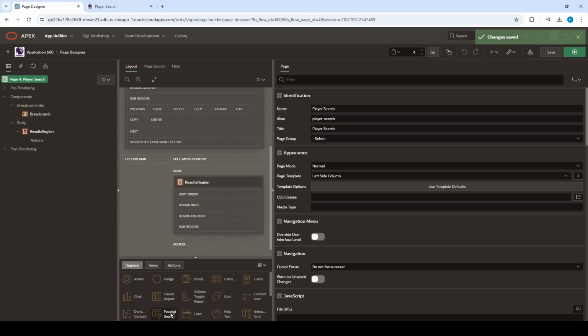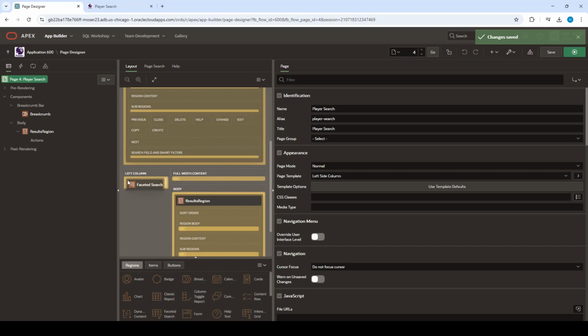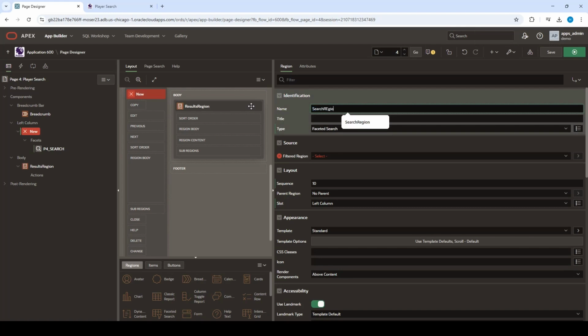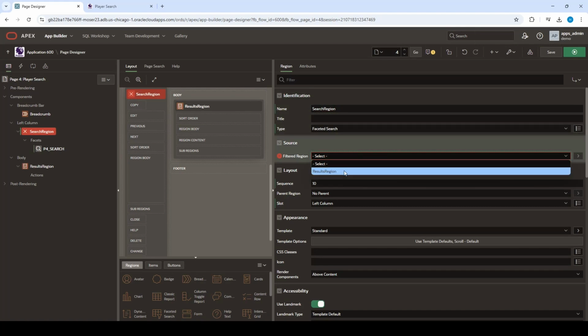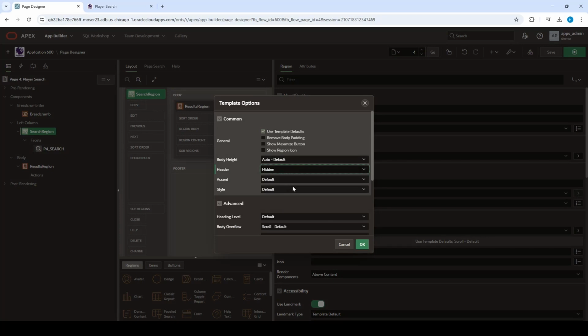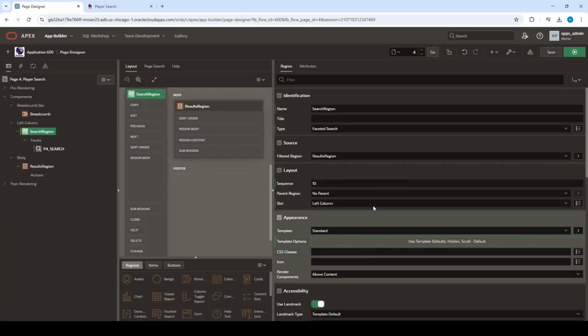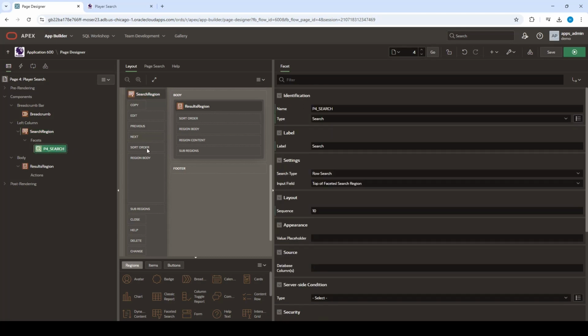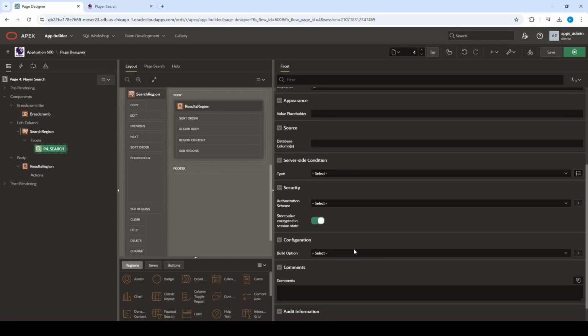We've now got a left side column, and I'm going to drop a different region in here called a faceted search. In this search region, I'm going to tell it, based on the search results I filter here, re-execute the query behind the results region. I'm also going to take the header off of this search section. By default it will give us a search field, and I'm only going to allow it to search on the player name values.